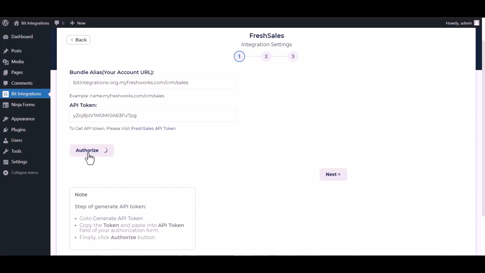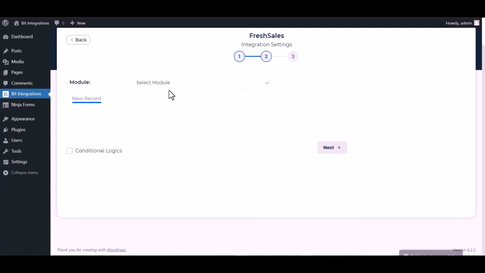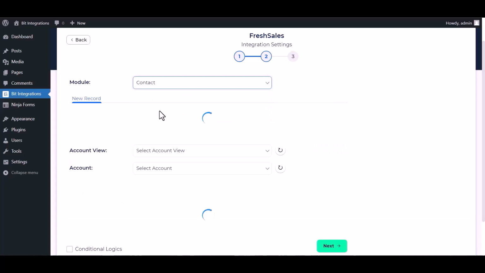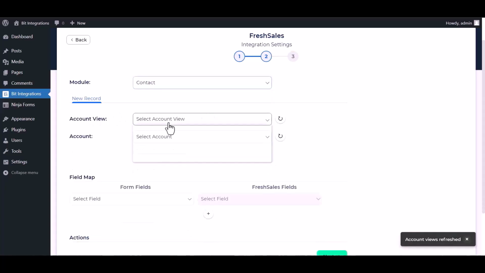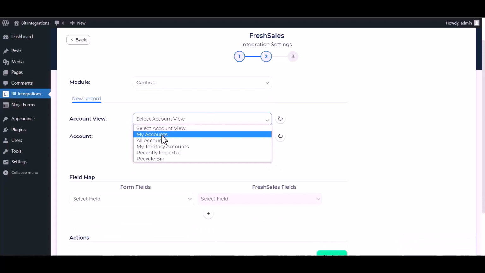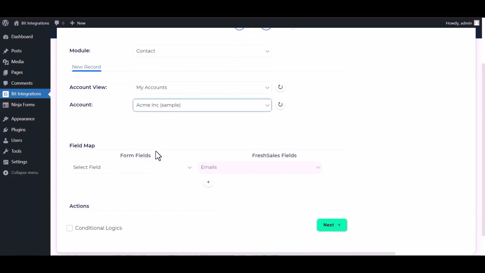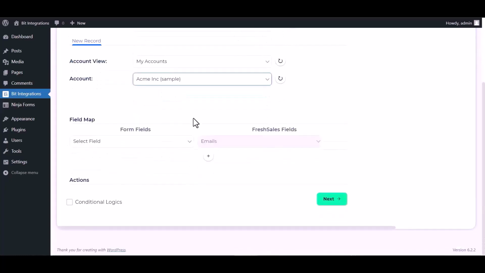Authorize it. Authorization is successfully done. Now click on Next. Select a module. Select a account view. Select account. Now, map the respective fields.